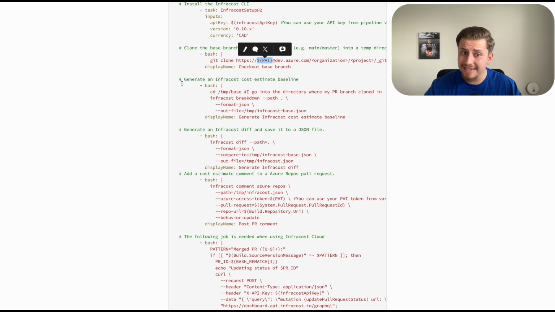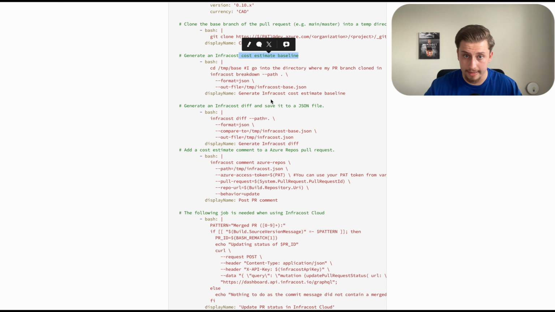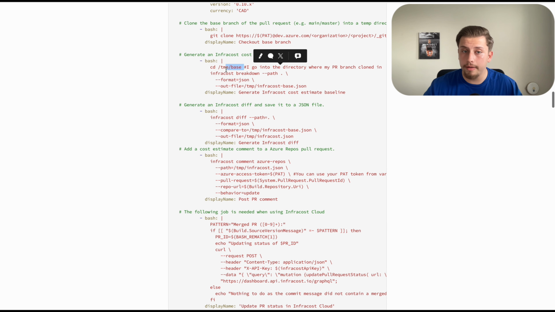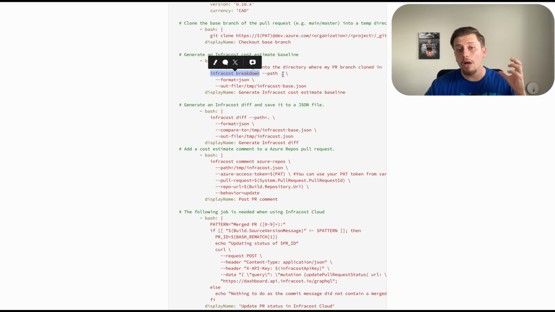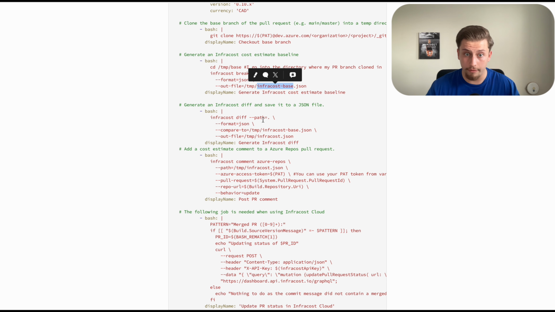And the next step is generating an Infracost cost estimate baseline, which means that we are going to the temporary directory where we cloned our pull request target, which is the main branch, and we are going to utilize the Infracost breakdown command, which will go to that path, format as JSON, and output the file in JSON format. We named it infracost-base, which will be our Infracost estimate baseline file.